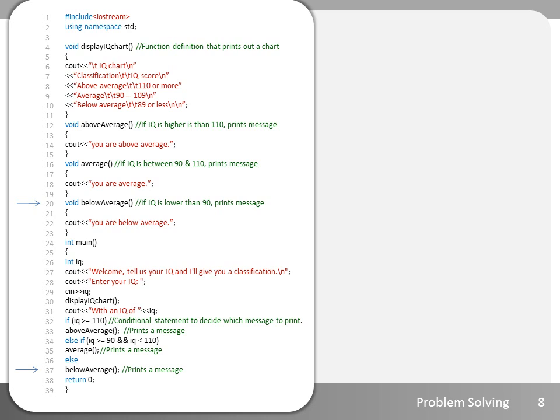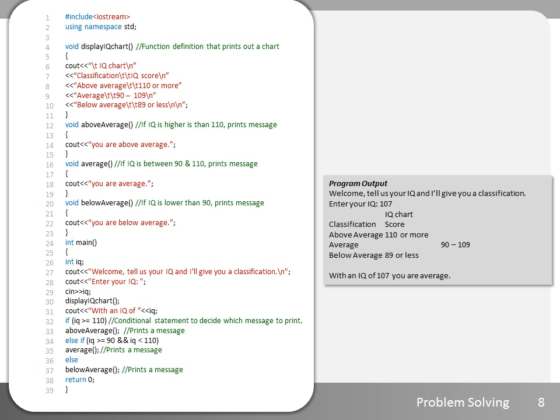Last but not least, let's add the final function call and function definition, which is below average. For this one, I did an else, because if it wasn't the previous, then it'll be this one. And as we can see in line 22, all it does is print out you are below average. And then that concludes the program.